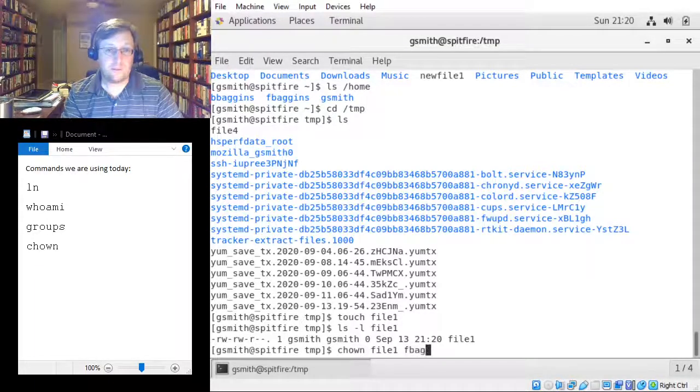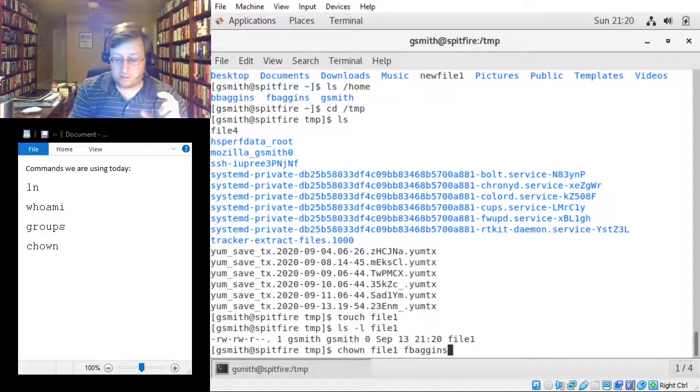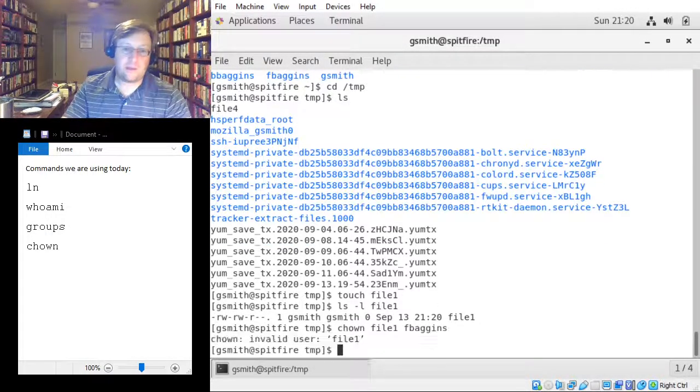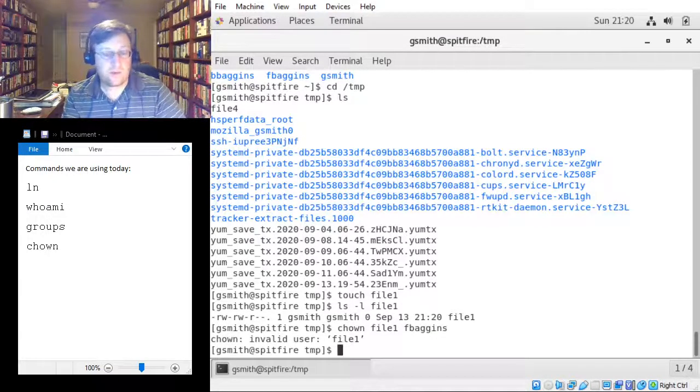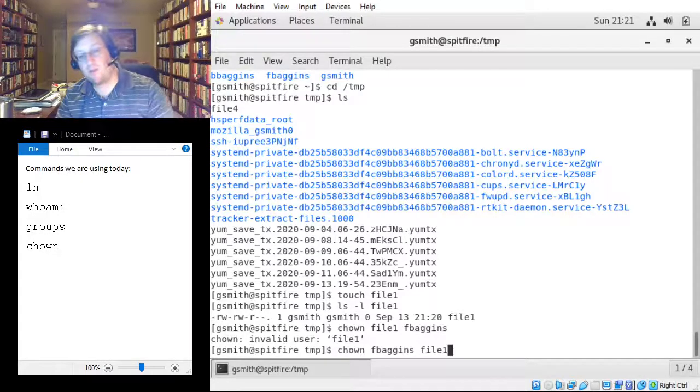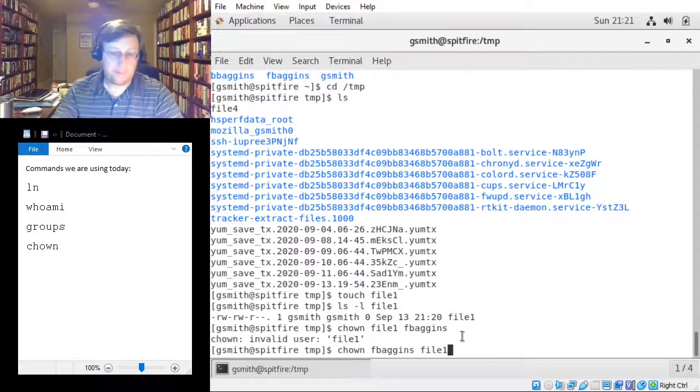So I can say chown file1 fbaggins. And what this is going to do, if I have this right, I may have the arguments backwards, as I think you guys are seeing I do frequently, is change the owner of that file from gsmith to Frodo Baggins. And sure enough, I got it backwards. So chown fbaggins file1. As I was saying, what you always want to do is put the username that you're changing this file to, that you're giving Frodo ownership of this file, and then the name of the file. You can put more files in there, but for now let's just do this with file1.